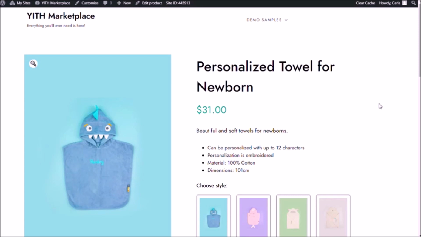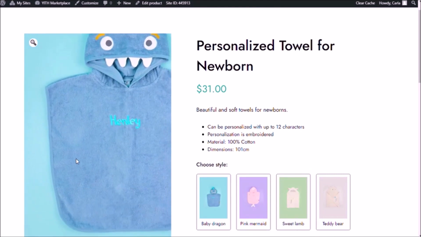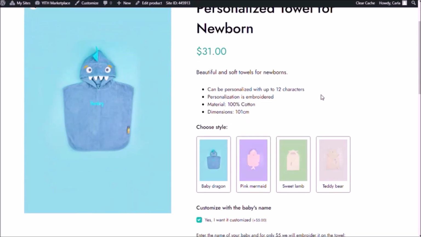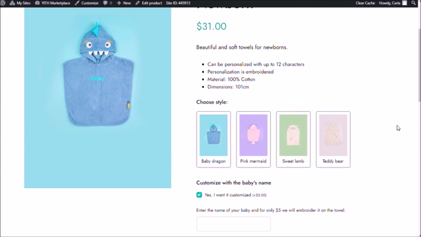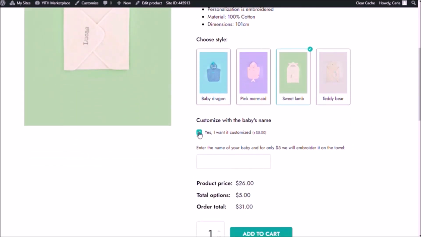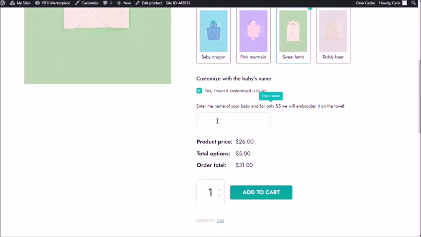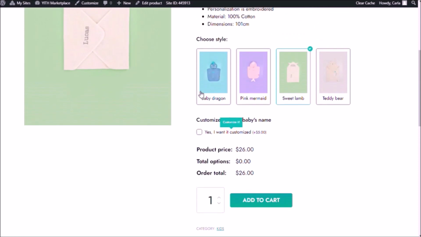Okay, so this is the product that we're going to replicate in this video, the personalized towel for newborn. We have the product image right here. We have four different styles to choose from. We're going to set this up so when I click on one of these options, the product image changes. We have a checkbox right here and a text box that is going to be required and will be hidden if the checkbox is deselected.